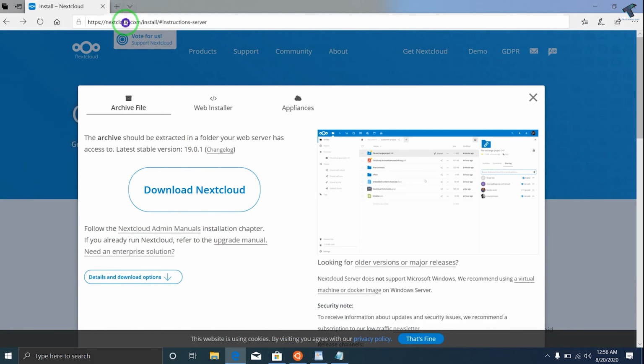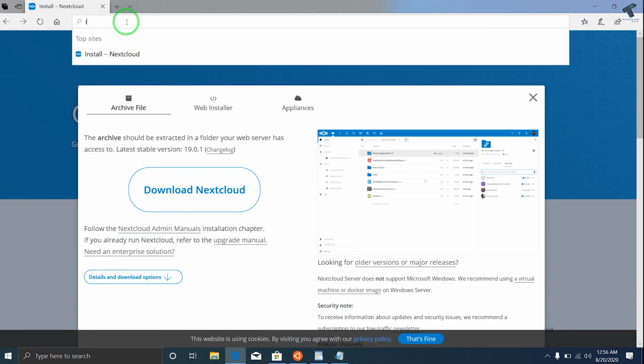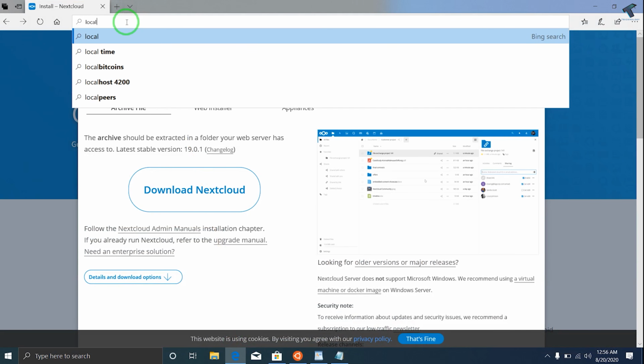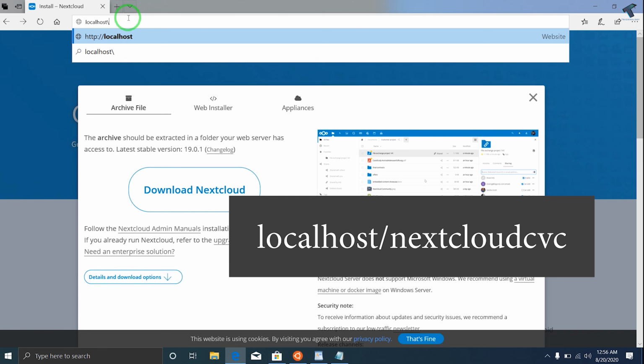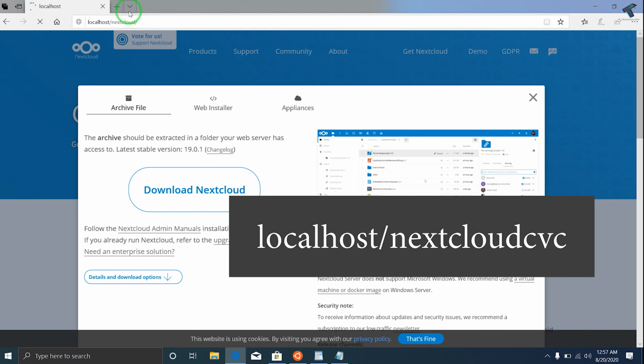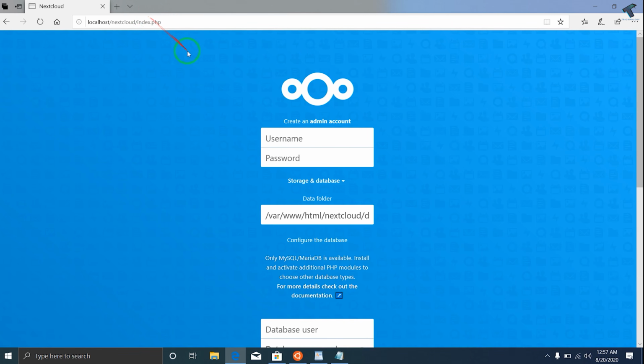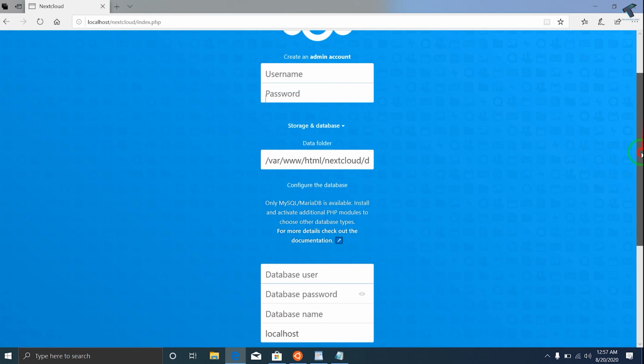Now you have to go to your browser and type localhost slash nextcloud and press enter. After that you will get this page.